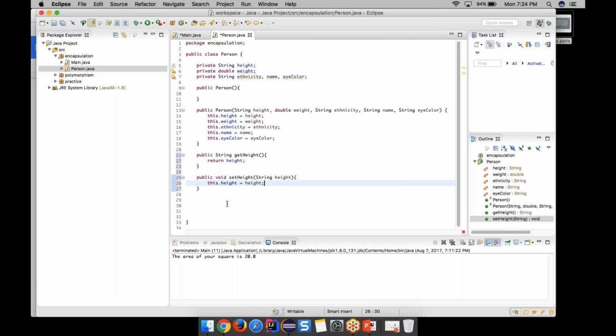That's it. So now we created a getter and setter for one of these variables. But now we have to do the same for 4 more variables. Once again, if you guys are still new to coding, I would suggest that you write down your getter and setter by yourself.